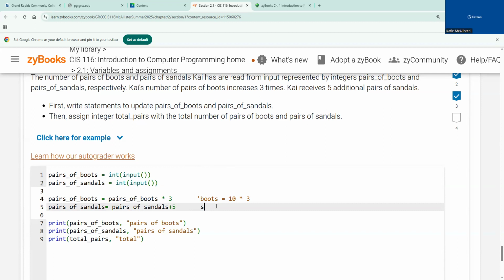my sandals are now equal to, let's say, 50 plus 5, which is 55. This one here is 30. I'm just writing these comments on the side for people to see, if you're walking through the calculations. So that's the first bullet point.